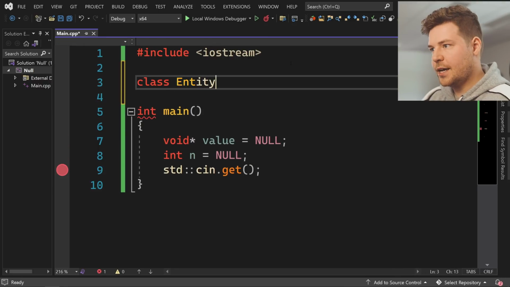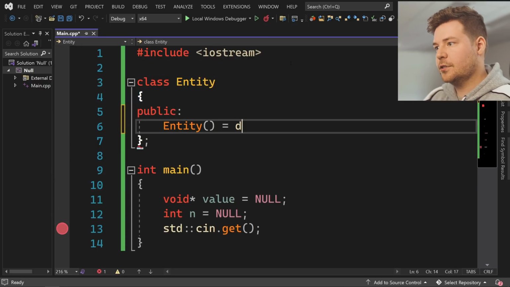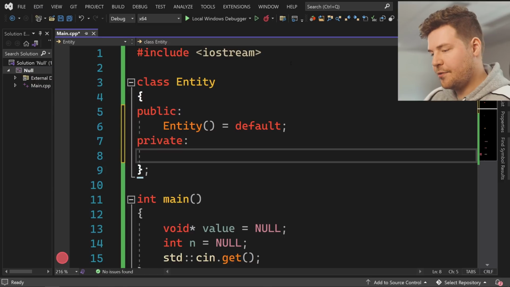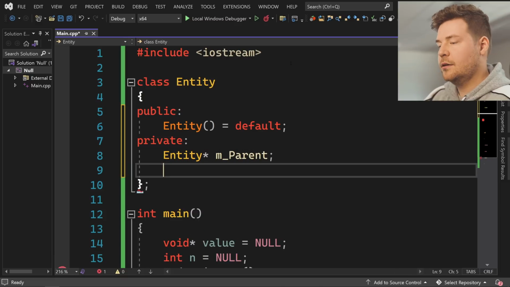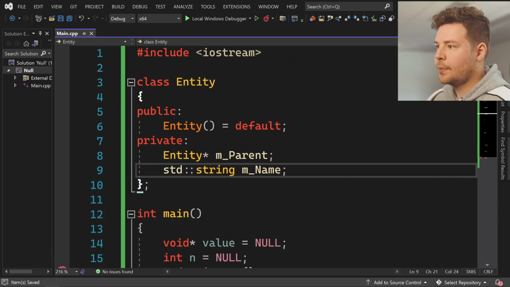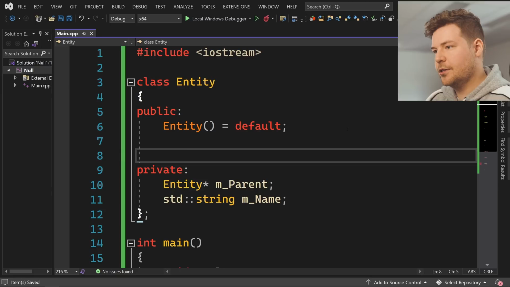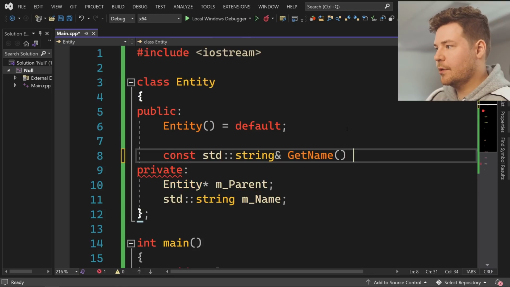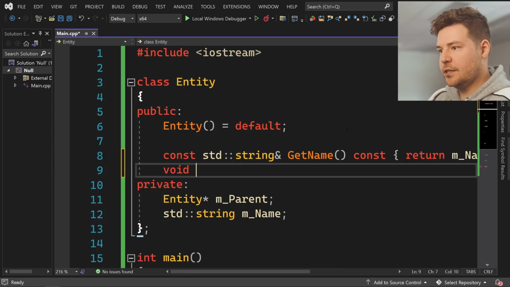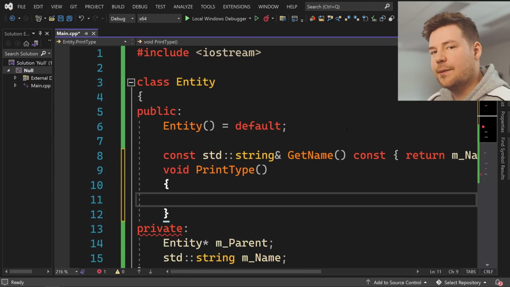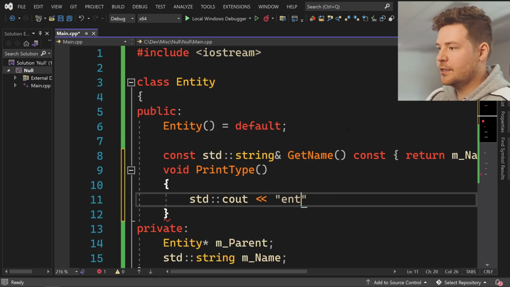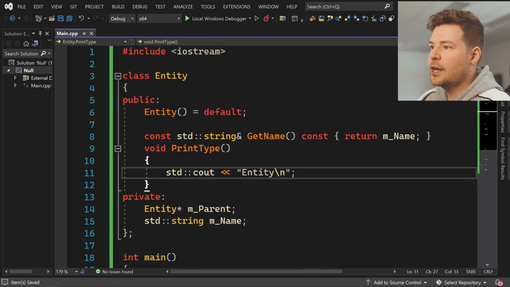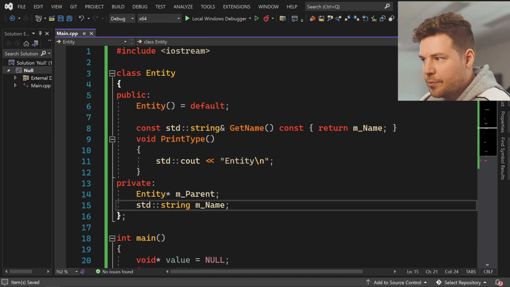So how does all of this work with objects? Well, let's create a class here called Entity. I'm just gonna give it a default constructor and two private variables, maybe a parent entity and a name. Now, because I wanna access the name, I'm also going to go ahead and add a getter for that. So const std::string reference GetName const, return m_Name. And I'm also gonna write one more function here called PrintType, which is just gonna print the type of the class, which is just Entity. So I'm gonna go ahead and type in std::cout Entity.